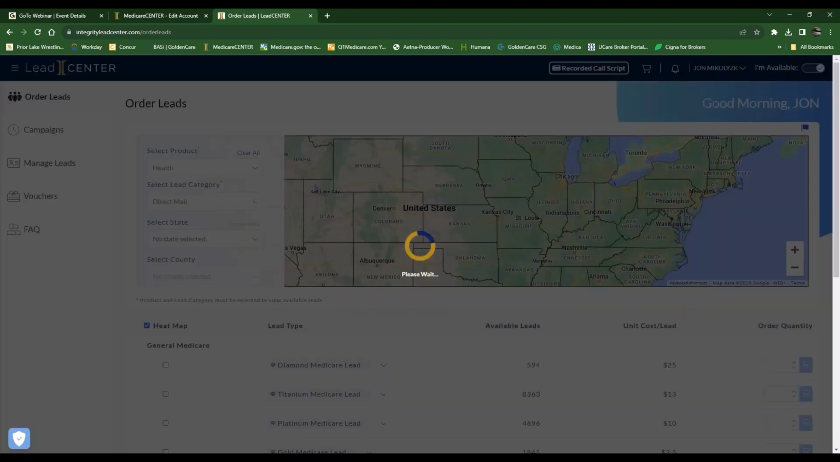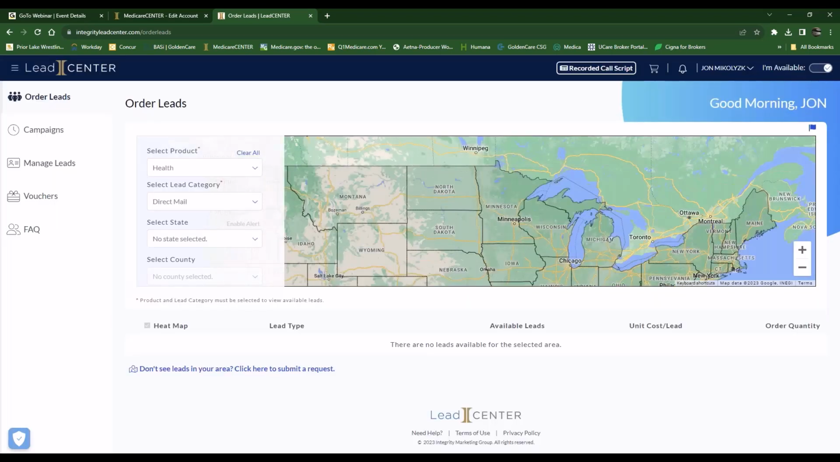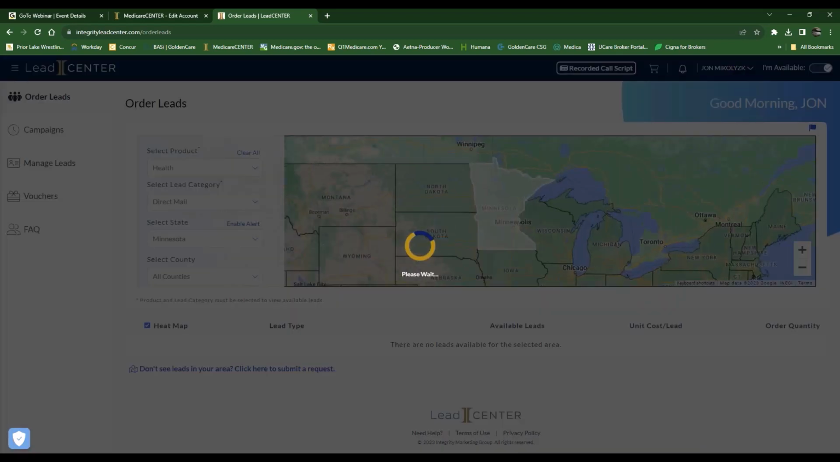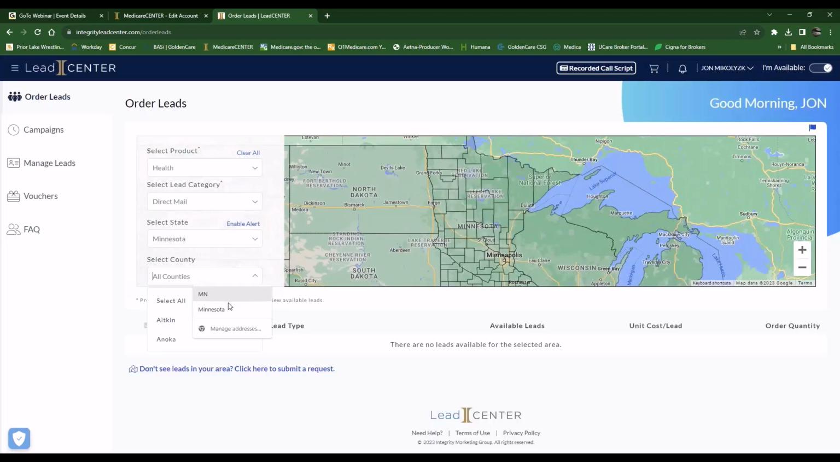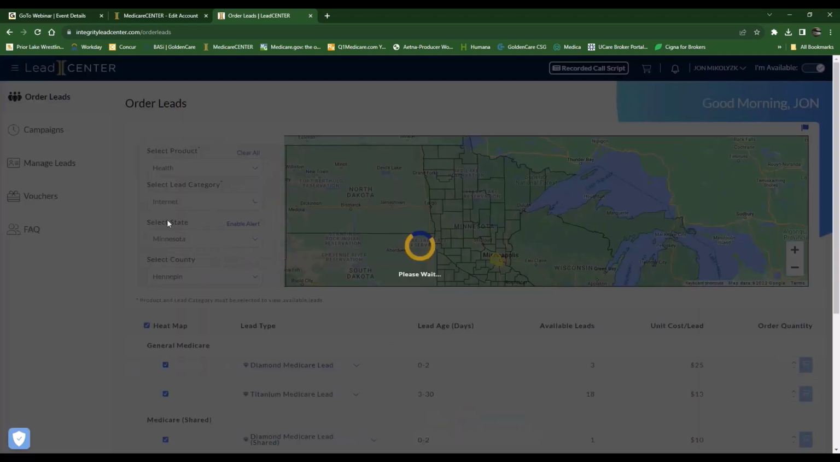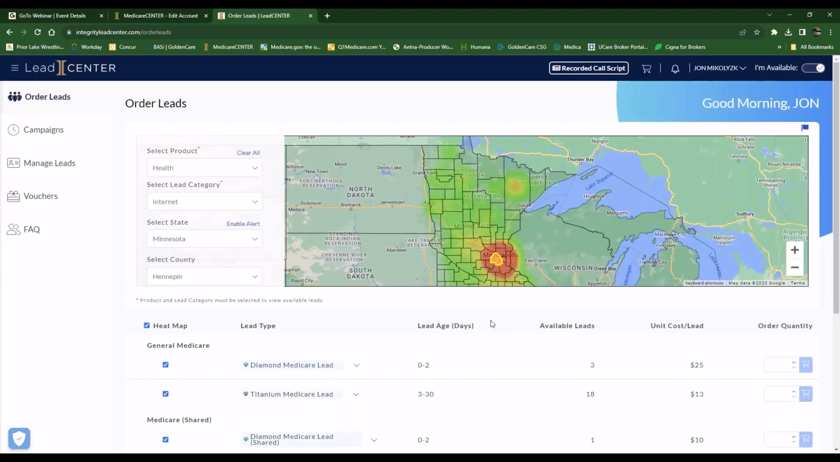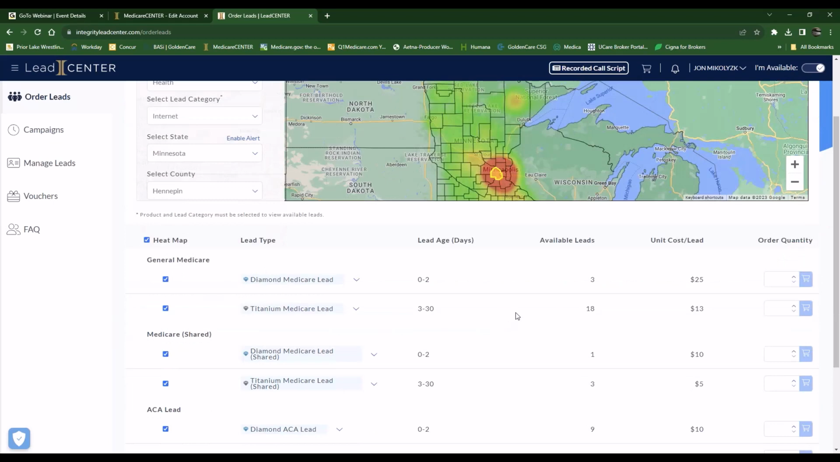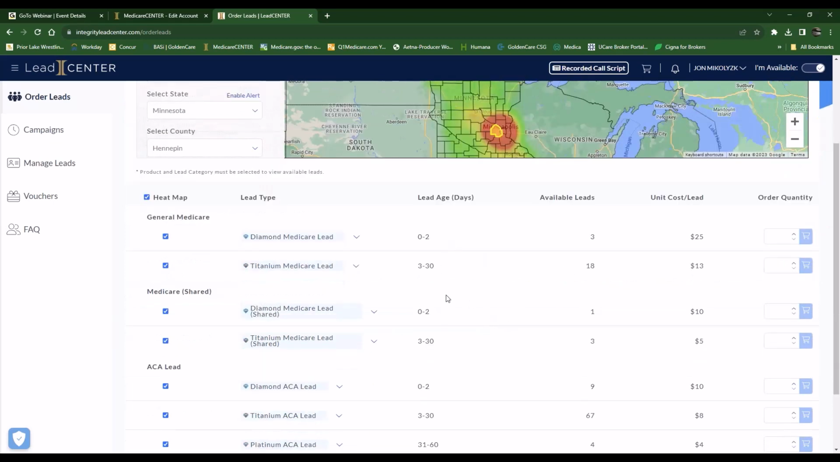You can go into order leads, and we're going to ask, what type of leads do you want? Do you want life leads, or do you want health leads? So again, life products or health products. What category? Are we looking for internet or direct mail? It's going to come up with a map. You can select the state, and you can then select any county or just click on any counties that you want to have leads. Now, in Minnesota, there are no health direct mail leads because they would all filter here.